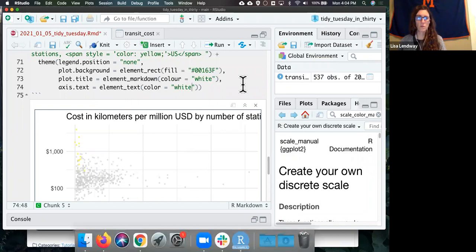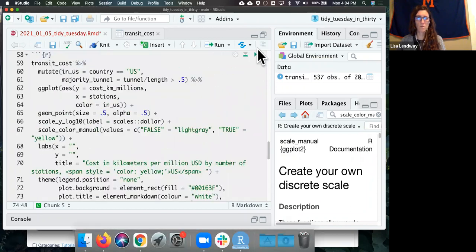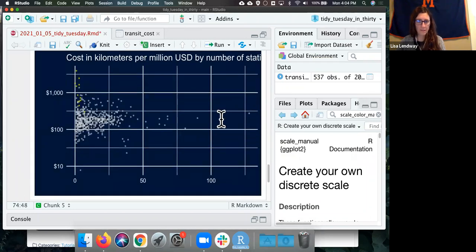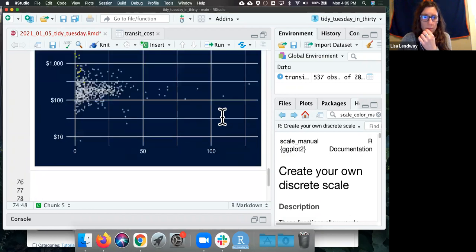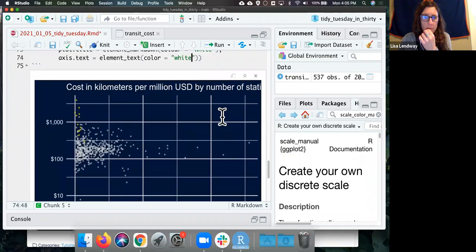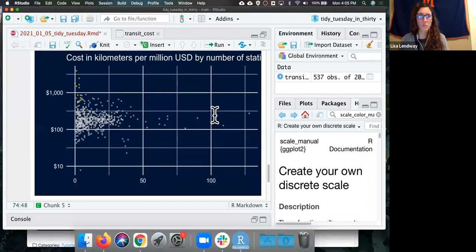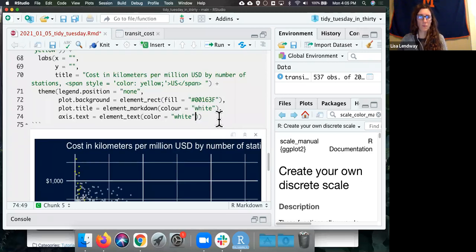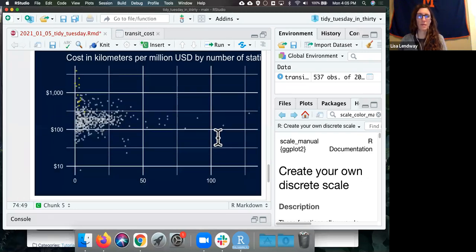I'm sure there's an easier way of having a dark background. Oh my gosh. Okay. Well, we're going to just go with that. I'm going to get rid of these axis lines and I'm going to be done for today.